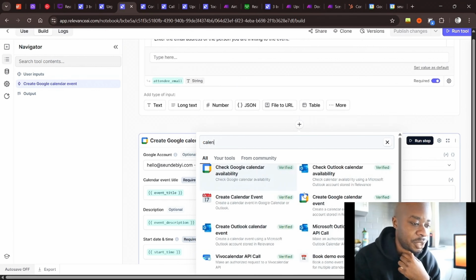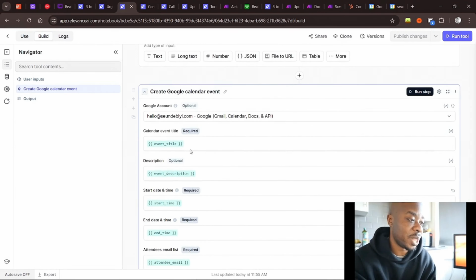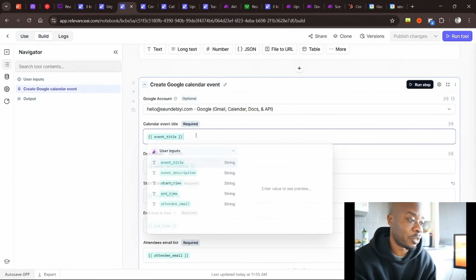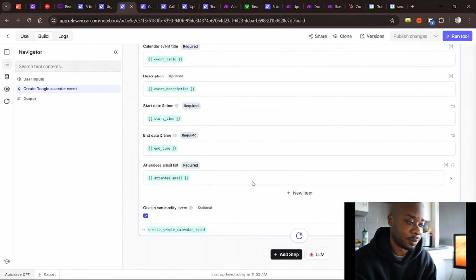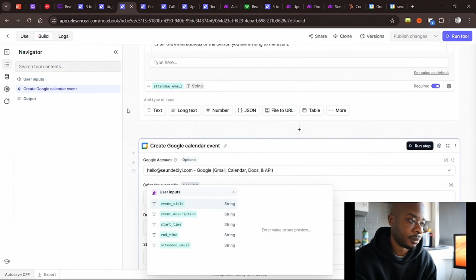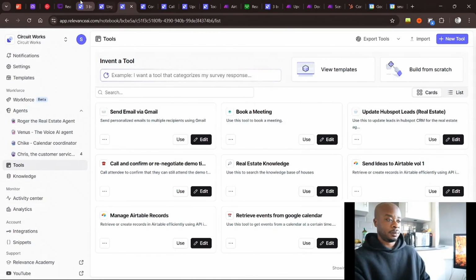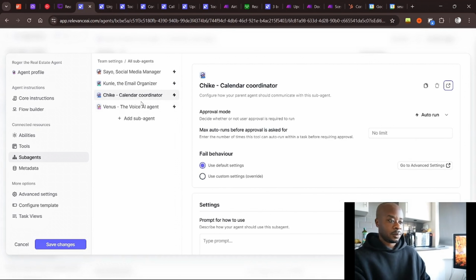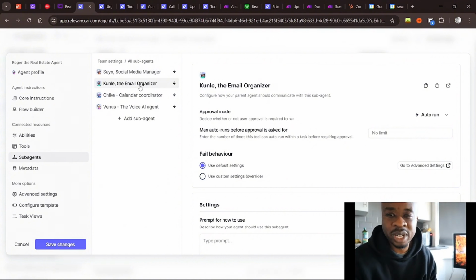Yep, and then once you've searched that up, you can see "create a Google Calendar event." From there, all I've done is thread loads of those variables into these fields as well. And that one is pretty simple. So we've gone through the calendar coordinator, the Venus voice. And then we can also see this email organizer.